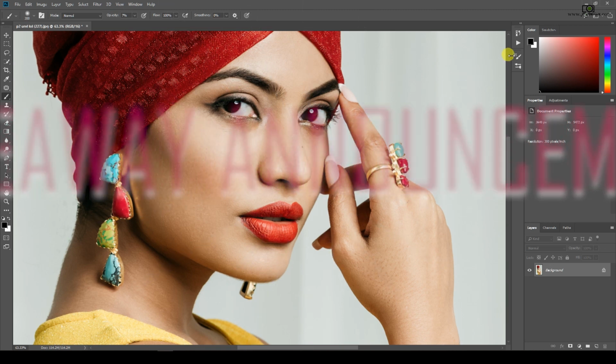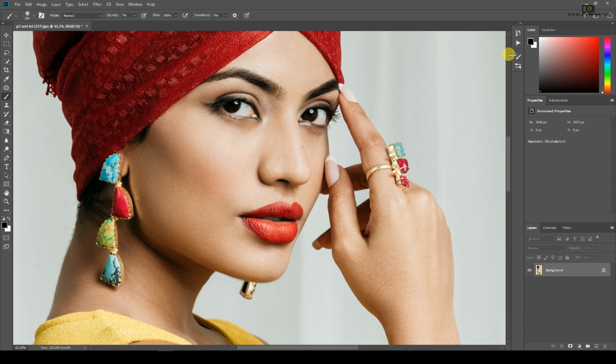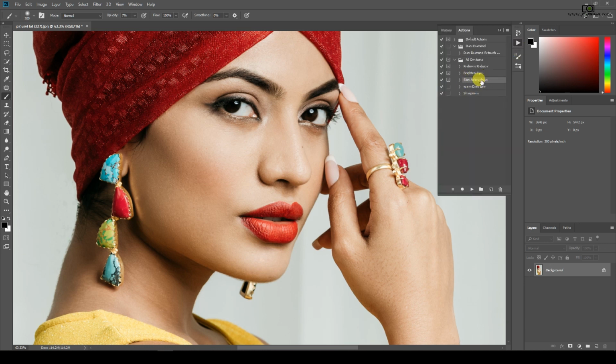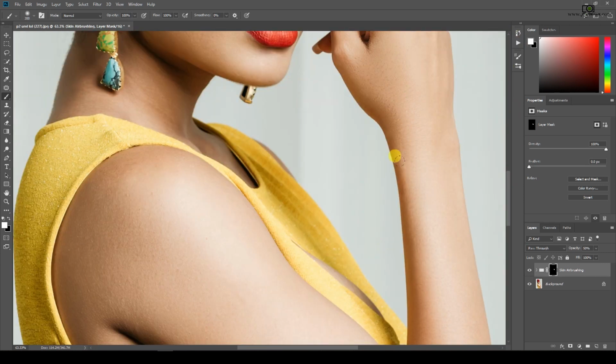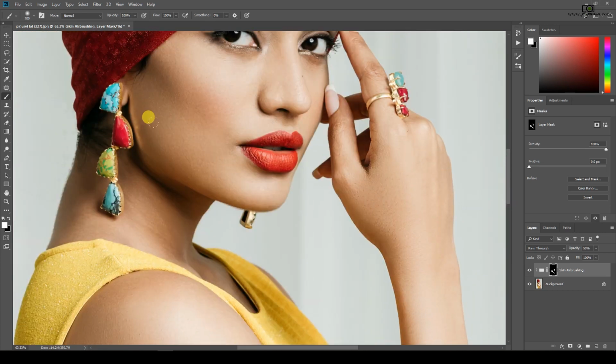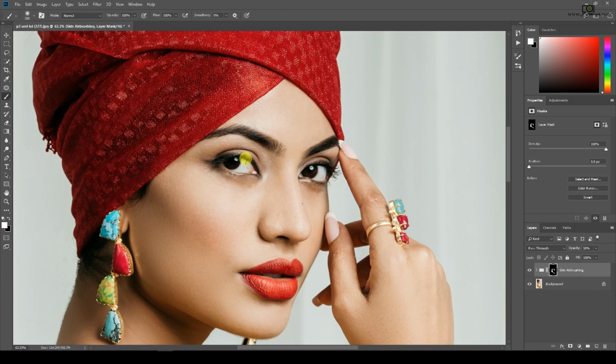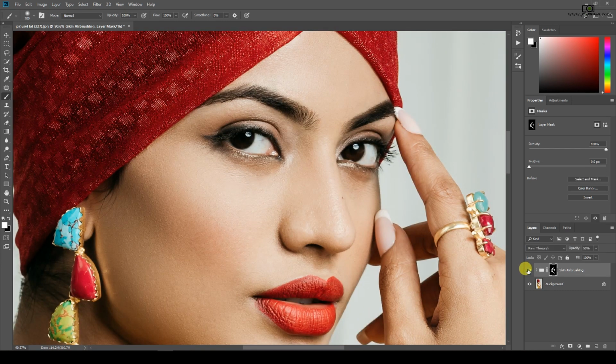Now one more thing, I have a few actions that I've created for myself in order to save time. One of which is skin airbrushing. I usually use this skin airbrushing action to retouch my image, not actually retouch the image, but to smooth out the skin tone. After playing this action, if I paint on the skin, you can see the skin is going smooth. I use this action generally when I do not have much time to retouch or to spend on a particular image. Now you can clearly see the before and after. If I zoom in, this was the before, this is the after.